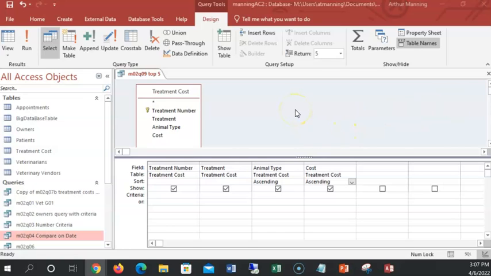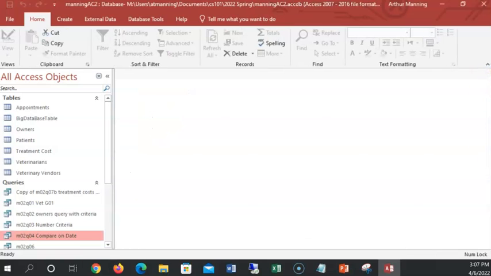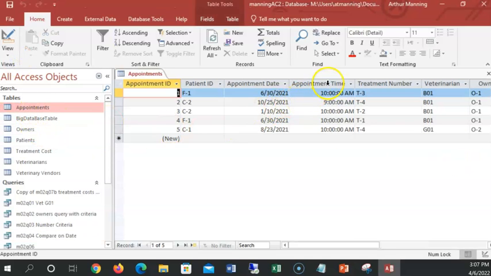Now comes a major new concept with databases, trying not to be too confusing. When we get data from 2 different tables, that's called joining tables. So we have an appointments table and we have a treatment cost table. Let's see, there's our appointments table, and it has appointment times, a patient ID, and a treatment number. So the treatment number is how I relate it to anything in the treatment cost table.